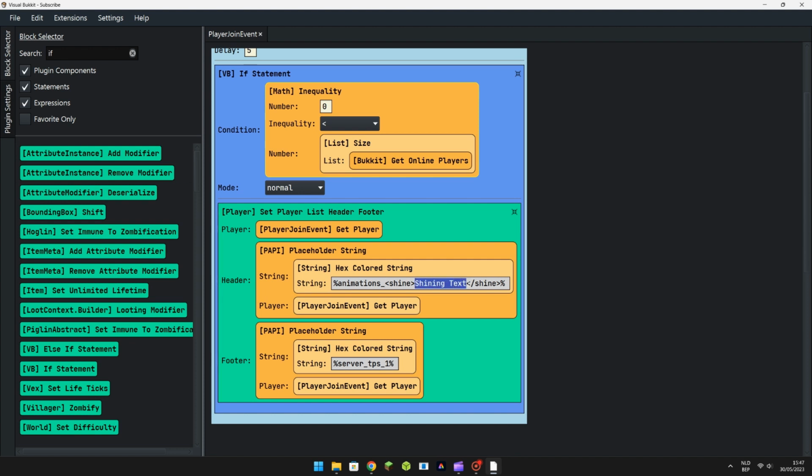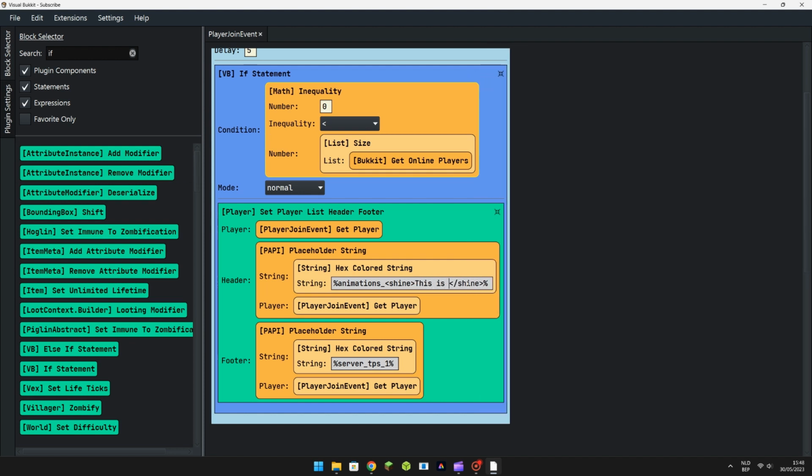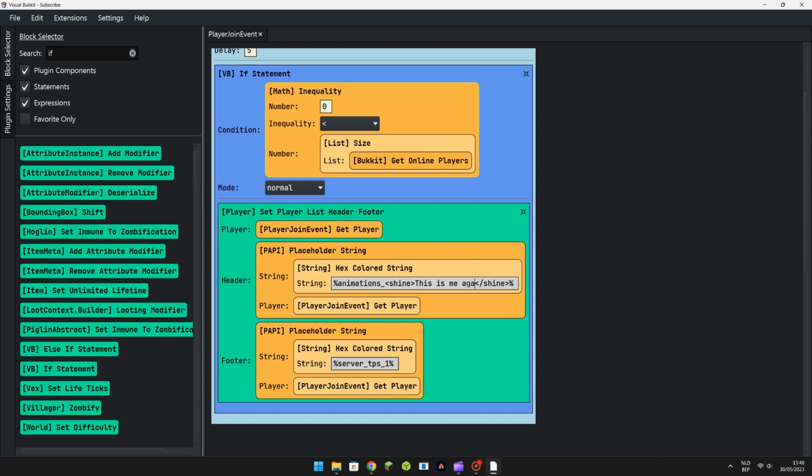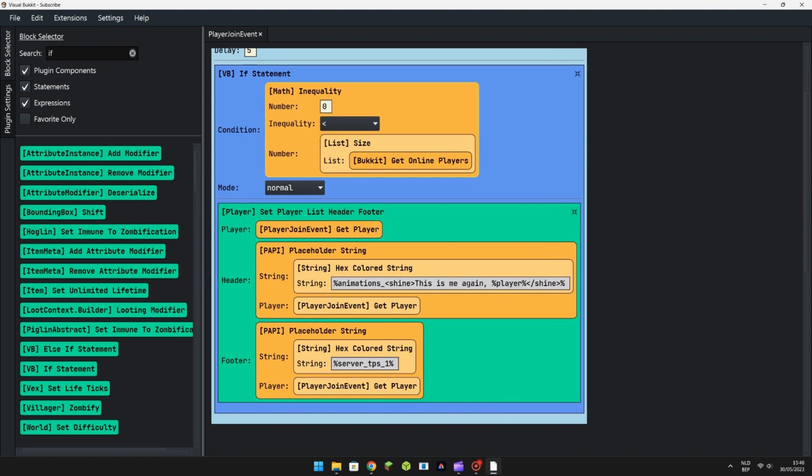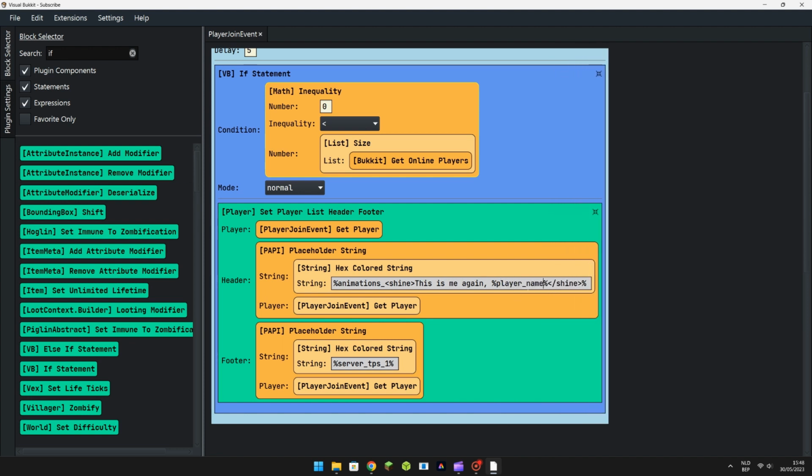For this, we are going to add this is me again, and then our player name. But you may be thinking, well, let's do it like this. But this won't work because we already have percentages here. We will need to use these brackets, this one, just like that.